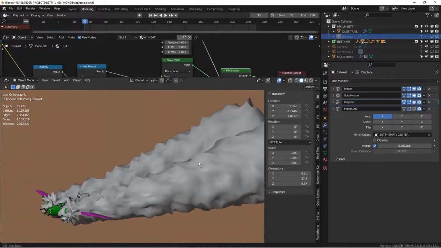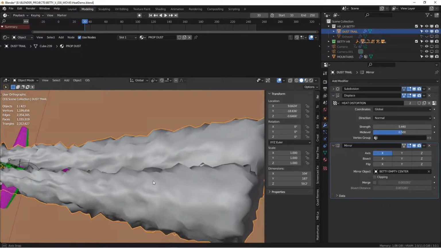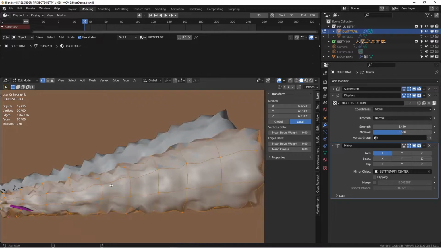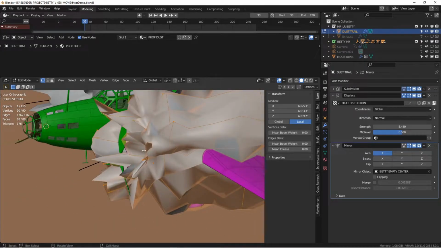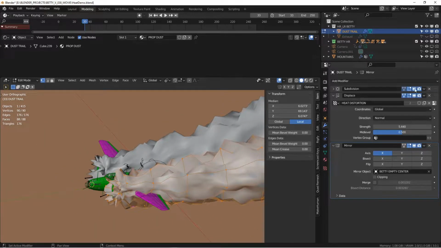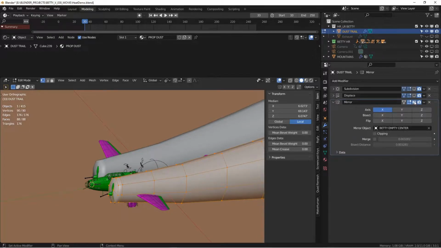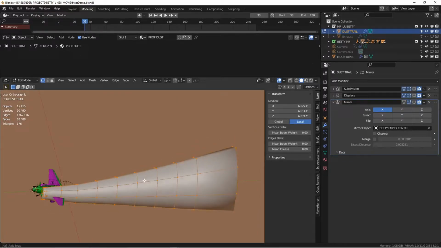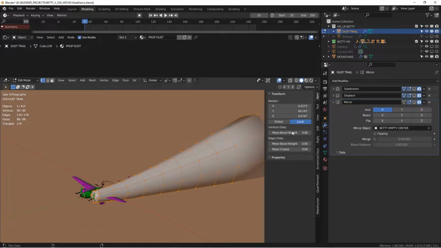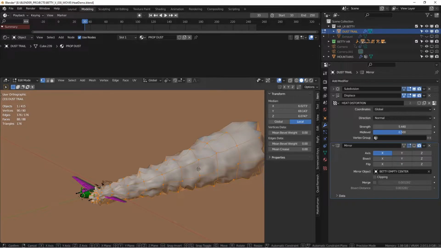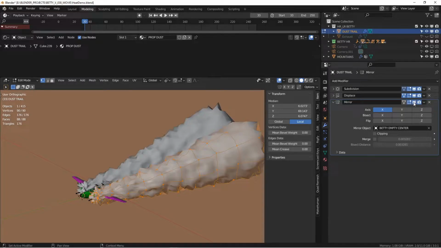And this looks a little similar. I've got two pieces of geometry here that come off the plane, starting right behind the props, and they have similar modifiers. There's the original geometry, and a subdivision on it to smooth it out. There's a displacement node, just like on the heat, using global, so that as it moves, I get that ripple effect. And then, of course, there's a mirror on it to put it on the other engine.